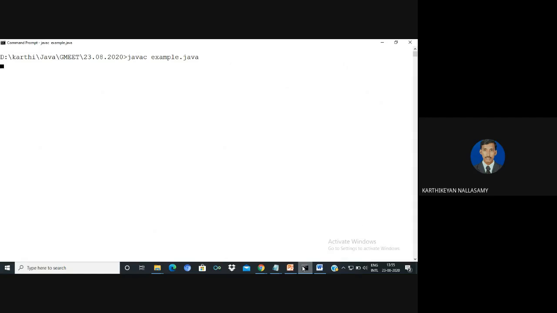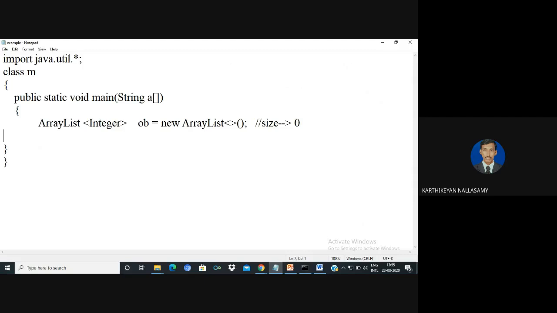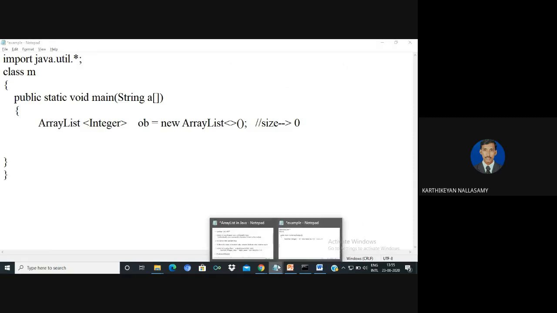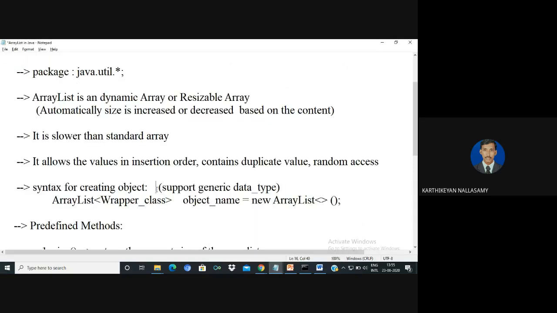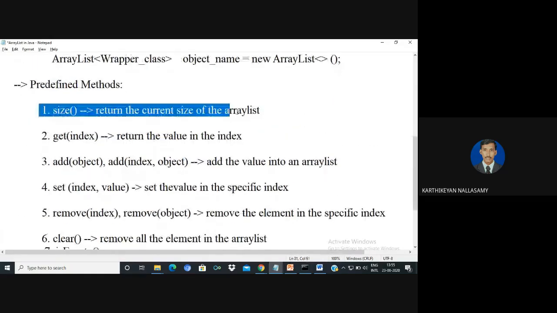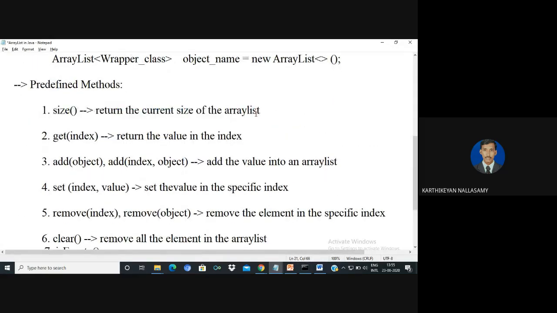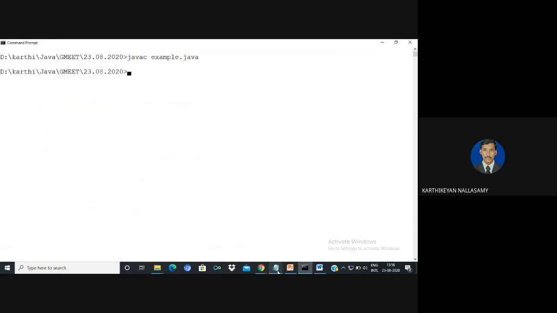ArrayList is a predefined class, so if you use the default constructor, the size of the memory allocated for the ArrayList is 0. Now, if you want to add any elements, there are different kinds of methods defined inside the ArrayList class. If you want to know the size of the memory allocated for the ArrayList, we can use the size method.